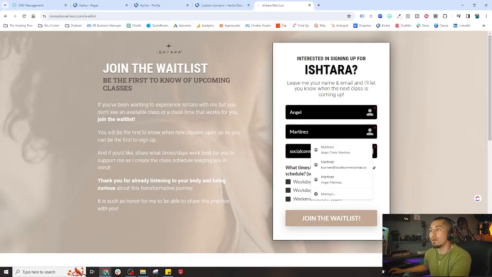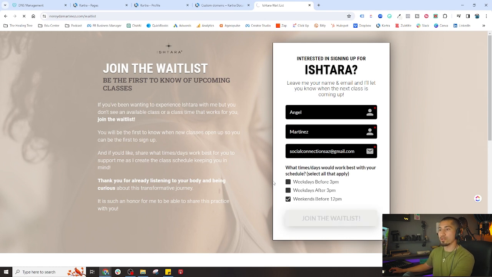So I'm also going to show you one other thing here, because we also need to create a thank you page. Anytime that we create an opt-in page like this, we need to then create the thank you page where people land after somebody has submitted this form. So actually, let's go ahead and play with that right now. My information is already selected there. What times, days work best with your schedule. I'm going to select whichever options I want, and I'm going to go ahead and join the wait list.